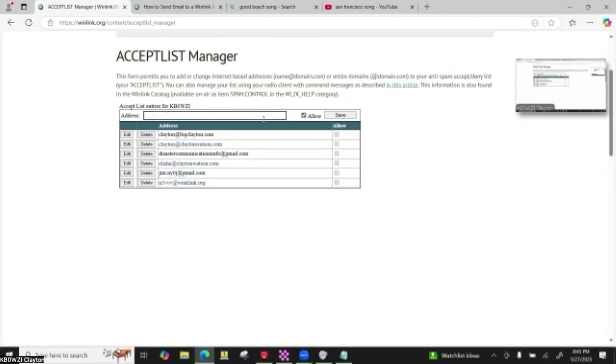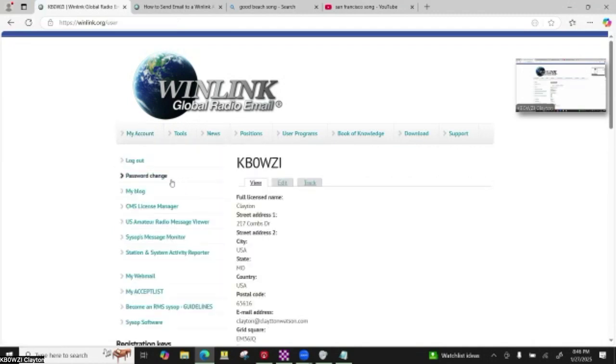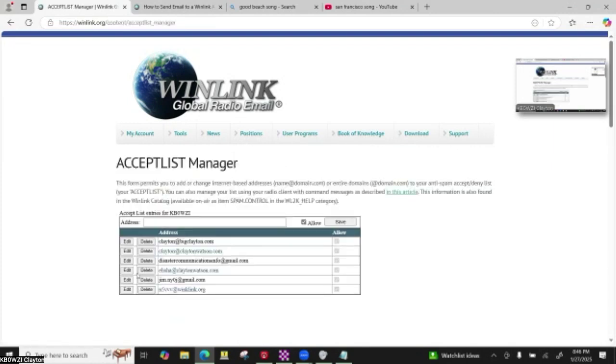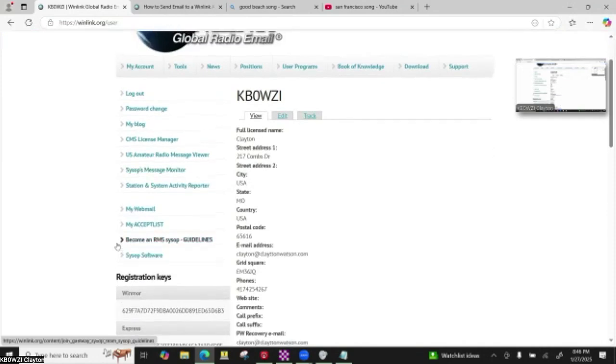If you're expecting, so maybe we're going to do like the polar bear exercise, it may behoove us to go ahead and get some of those email addresses ahead of time and put them in there. So that's the accept list manager under my account. So you would just go my account, you put in your information, your login, and then down you'll see it on the left, my accept list. Also, that page is good for other things that you can see, my blog, the license manager, sysops message monitoring, and just different information like that.